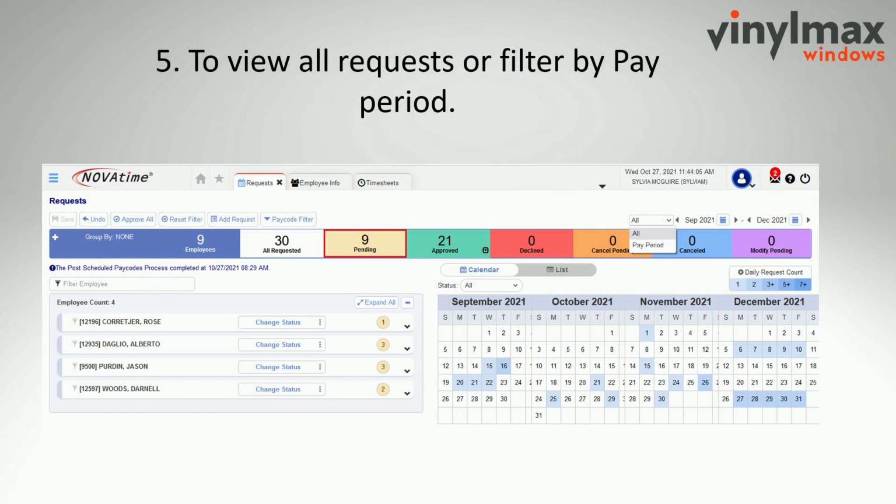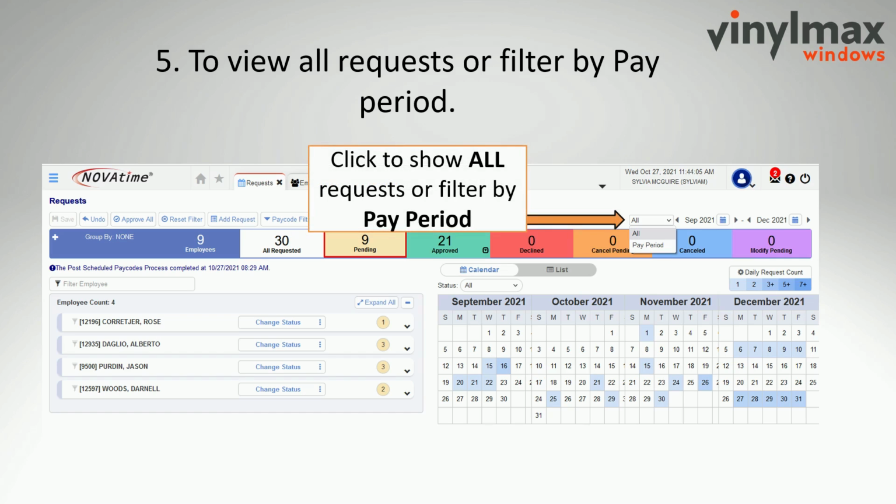Once on the Request menu, you can go to the drop-down box right here. Choose to filter by all or by pay period. There may be requests that are outside a specific pay period that you may not see if you have it very specifically filtered. Once again, all your requests will appear here on the bottom left.